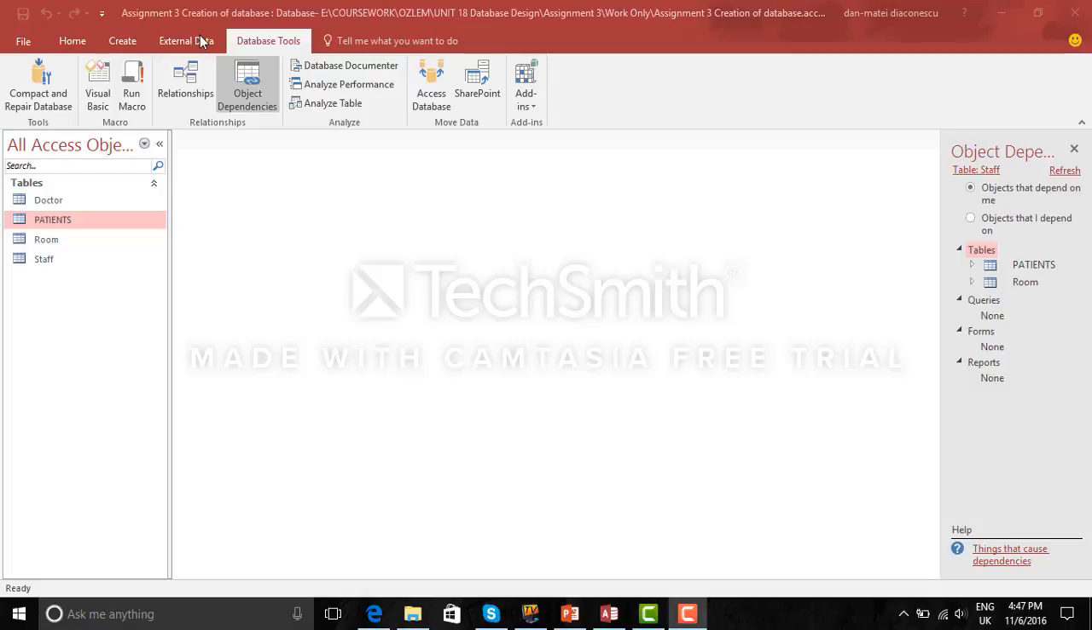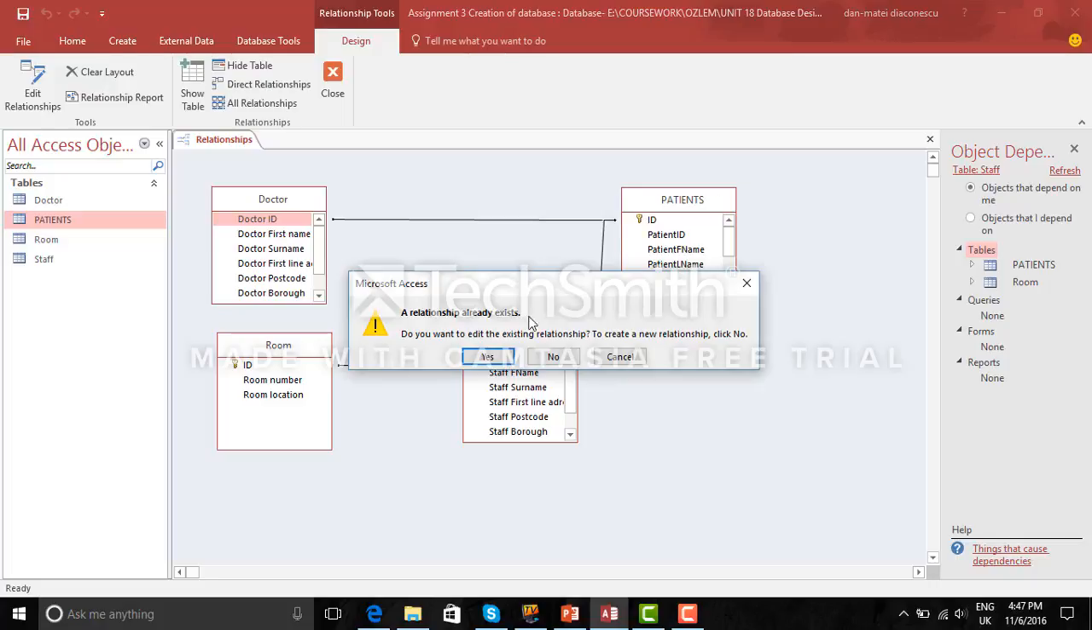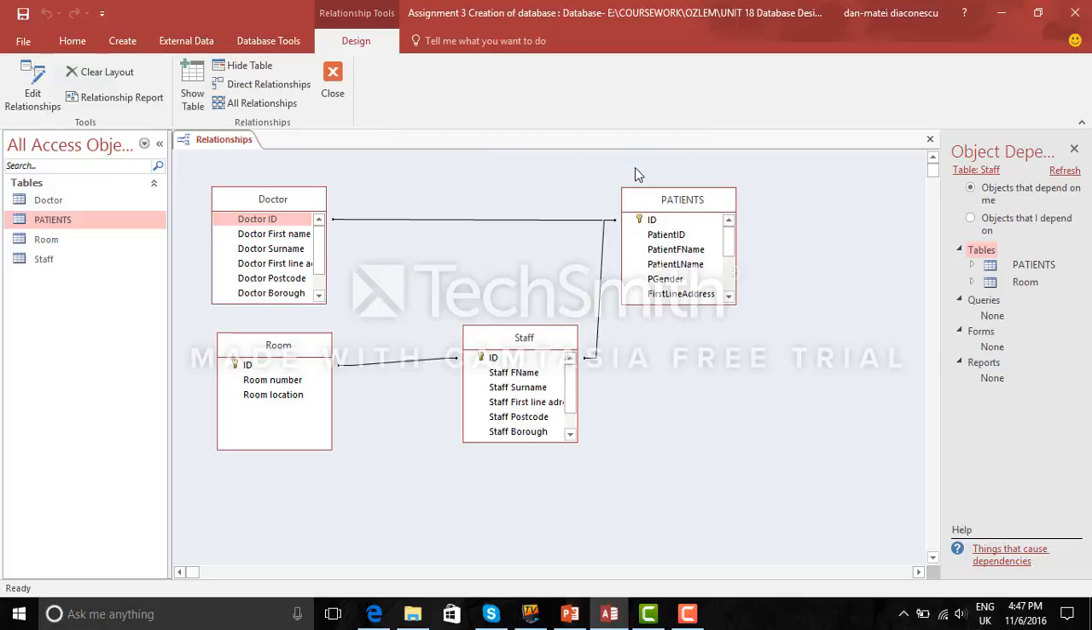In the following video, I'll show you how the relationships connect my tables together, and also how the referential integrity works within my tables. So let's start. The first thing I have to do was select the database tools, then select the relationships, and this shows you how the relationship between my patient, doctor, room, and staff looks. All the primary keys are connected together, as you can see, and this shows you how I edit the relationships, basically, and how all the relationships are connected to each other's primary key.